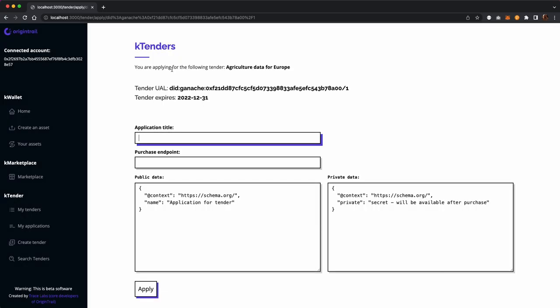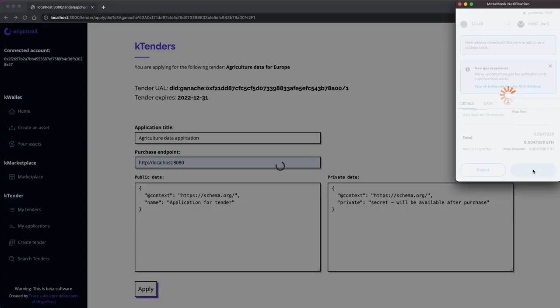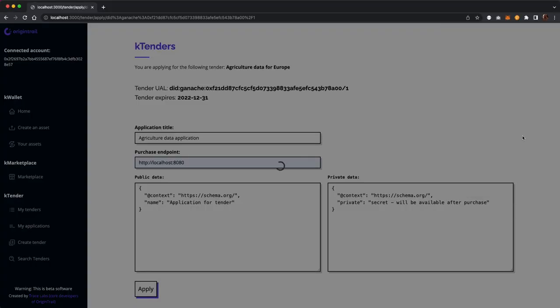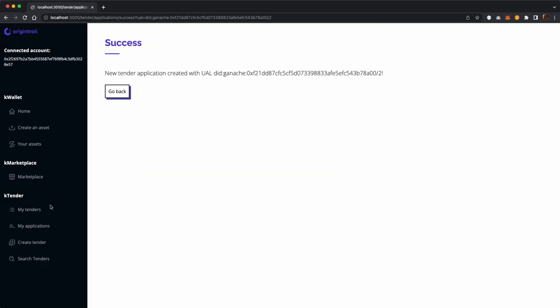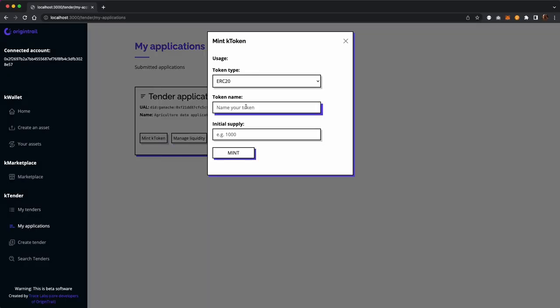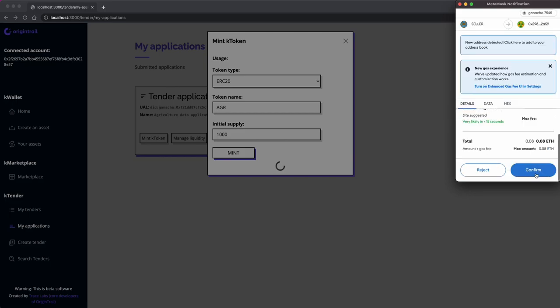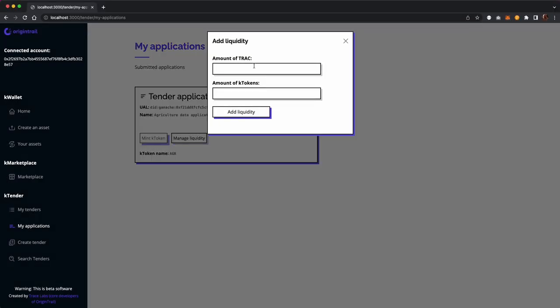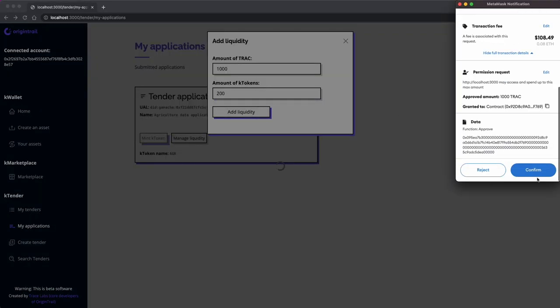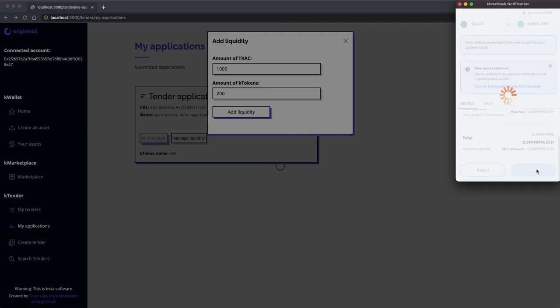When applying for the tender, the applicant needs to provision the DKG asset that will associate as an application to the tender. The applicant will be presented with the form as seen on the screen. As in the previous case, the private asset data will only be available to the tender creator after purchase. After applying for the tender, on the My Applications page, the applicant can mint knowledge tokens and then add K-token liquidity to the DEX to make it available for purchase by the tender creator.